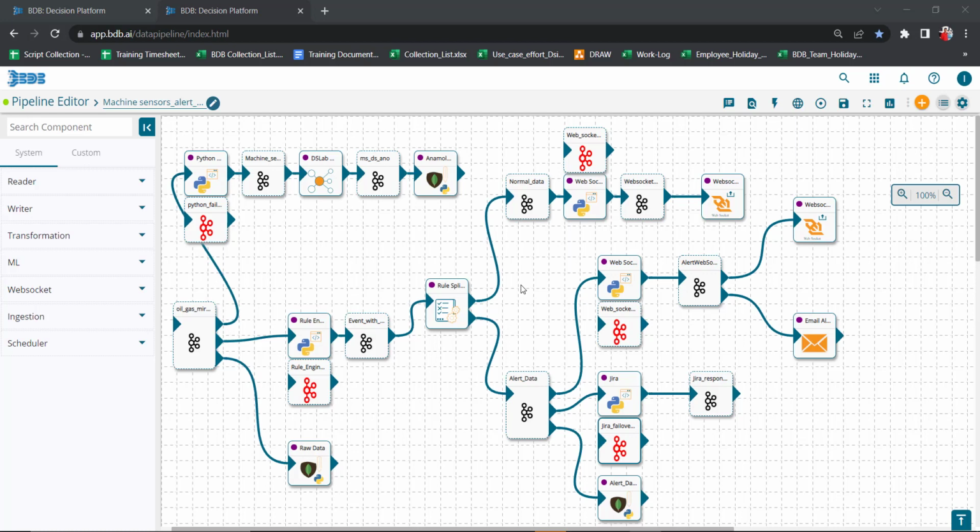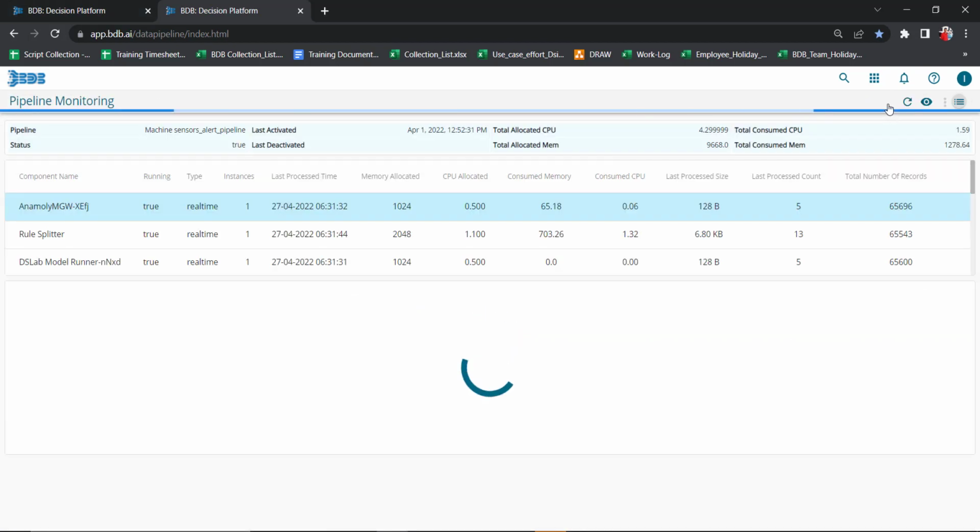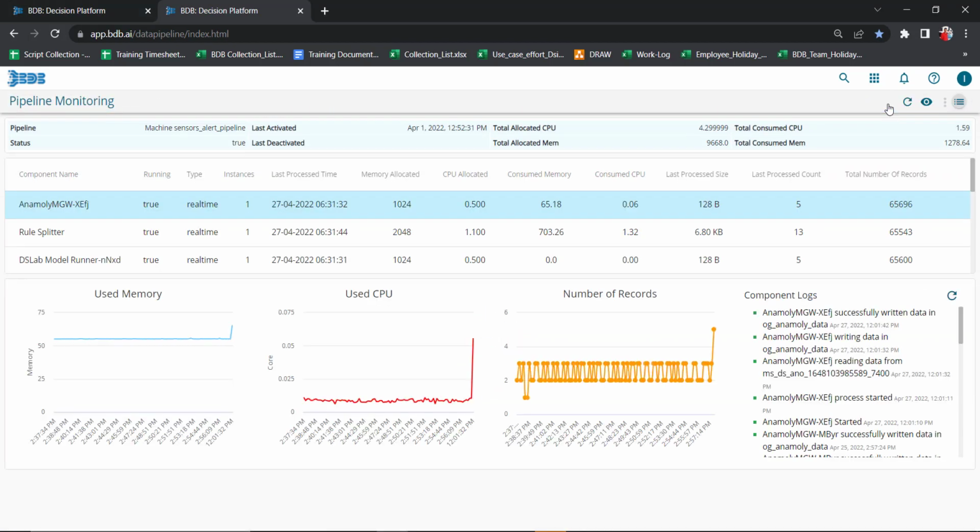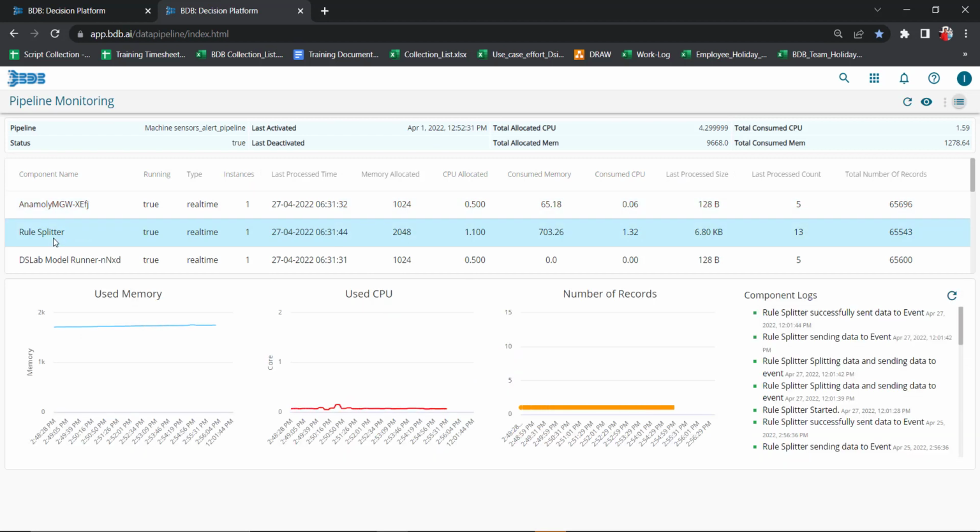live loads. The BDB data pipeline module has an integrated data pipeline monitoring section here, where one can fetch important performance statistics such as memory and CPU utilization, the number of records processed, the CPU and memory that was allocated, the last processed count, the total number of records processed, the last processed record size, and the number of instances along with the component names. And this is available for each and every component that is part of this selected pipeline.